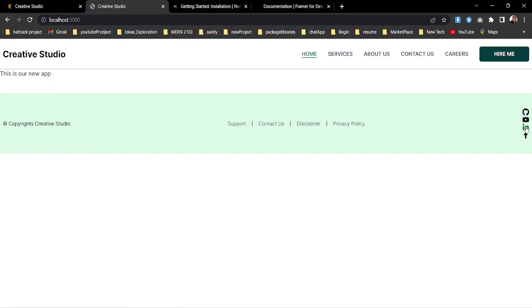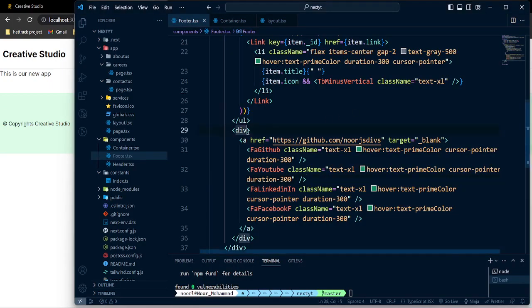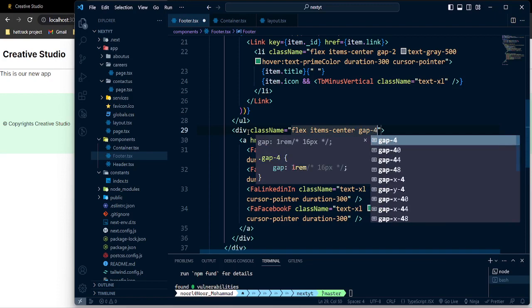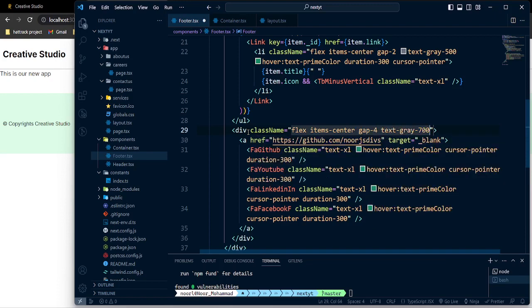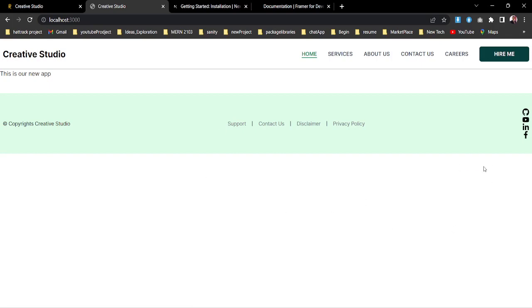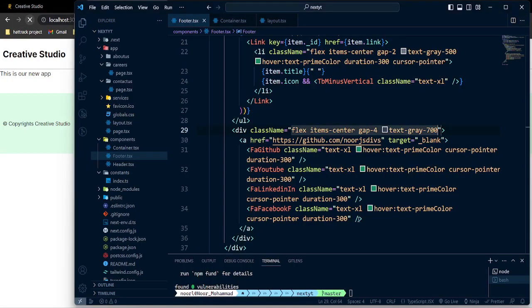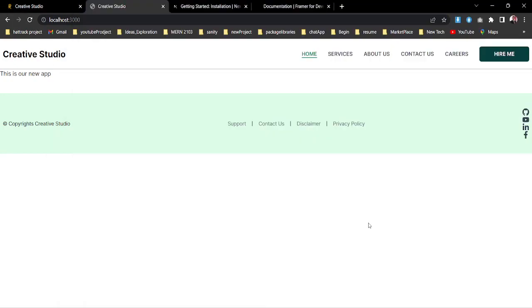As you see, all the icons are stacked together. So for that, in the top level parent div, I'm going to make it flex, items-center, gap-4, and text-gray-700 by default. So as you see, that will now pretty much stack them all together. Let me reload, sometimes it takes a bit of time to load. Okay, I saved already.